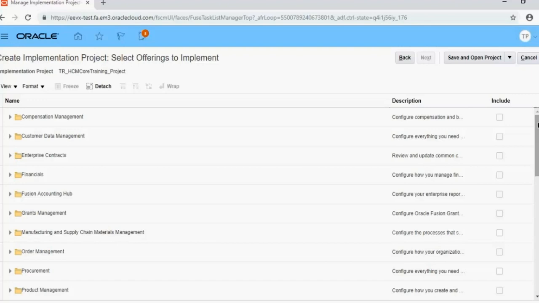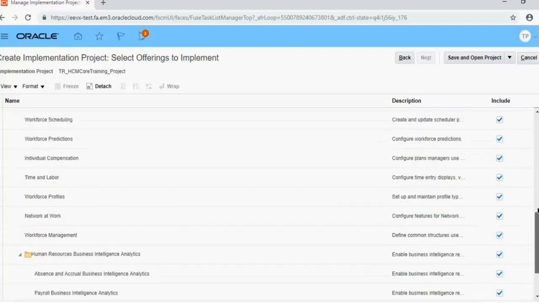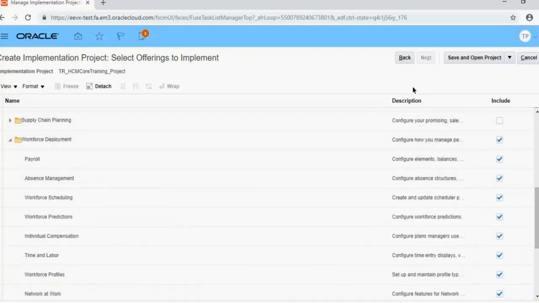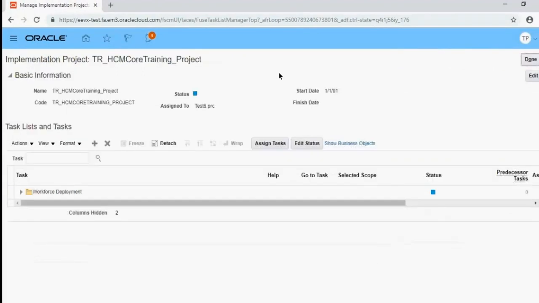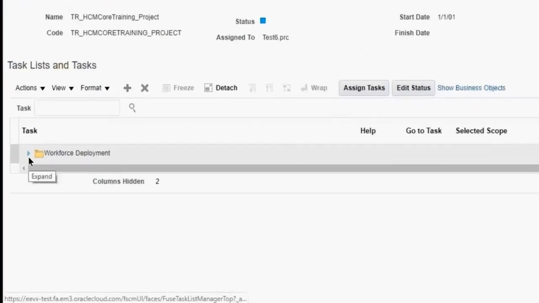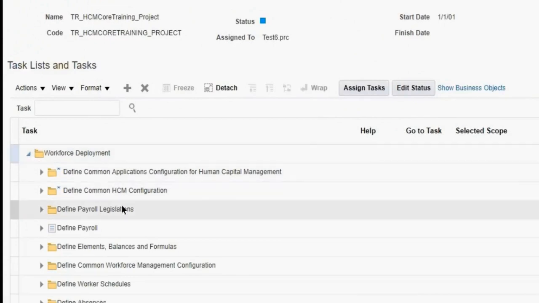So what we have done is that we created a project and selected each and every offering of workforce deployment. Click on Save and Open Project. Depending upon what options and offering we have selected, a set of tasks will start appearing. We have only selected the offering workforce deployment, and in this offering we selected different options. Depending upon those options, a set of tasks has been generated.